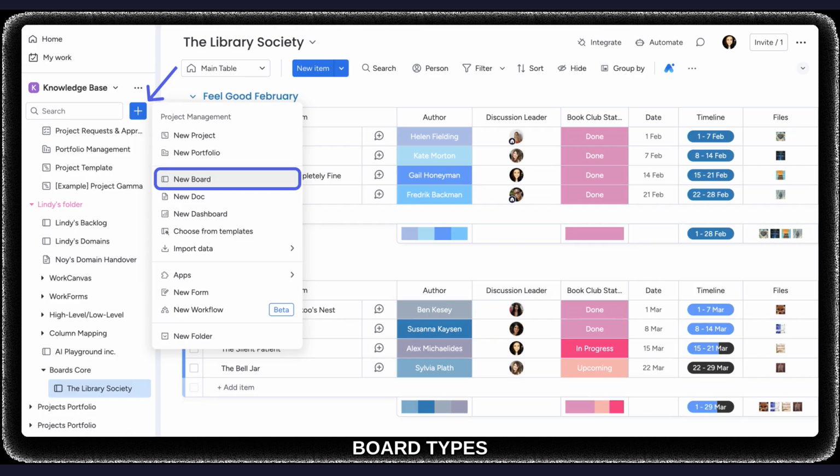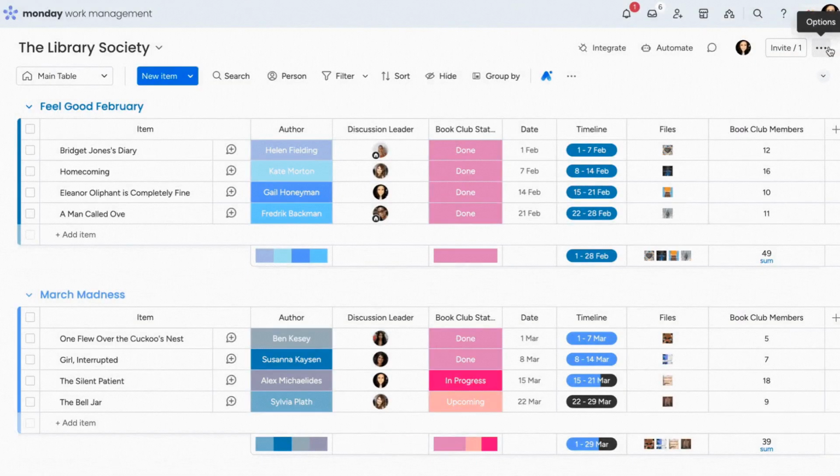Next, let's talk about board types and how to change them. Monday.com offers three types: main boards visible to all team members, shareable boards that include external collaborators, and private boards for invited users only. To change your board type, click the three-dot menu at the top right of your board, select Board Settings, then Change Board Type. Choose the access level that fits your project needs. Remember, only board owners can make this change, so if you don't see this option, you'll need to ask the board owner.